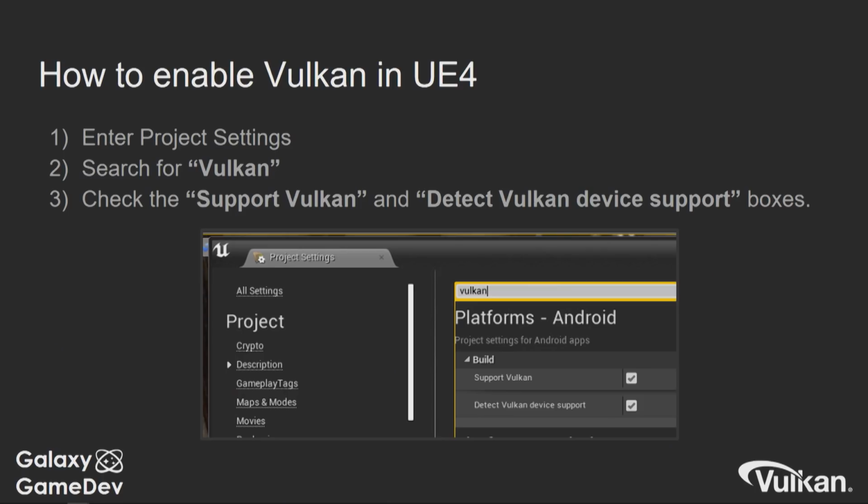So how does this work in Unreal? It's really, really simple to enable Vulkan. It's just as simple as going into the settings, searching for Vulkan, and checking Support Vulkan and Detect Vulkan Device Support under the Android settings. This is the same if you're using Windows, but I believe Vulkan is still experimental on other platforms.